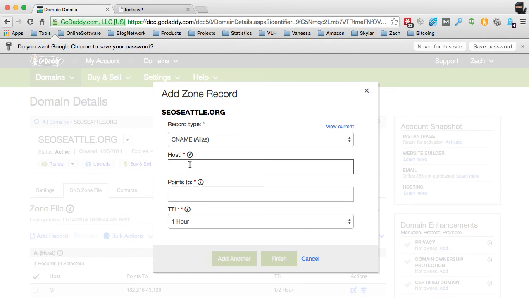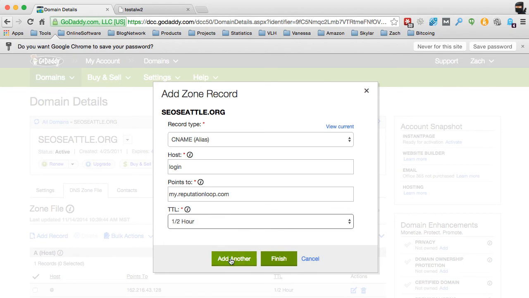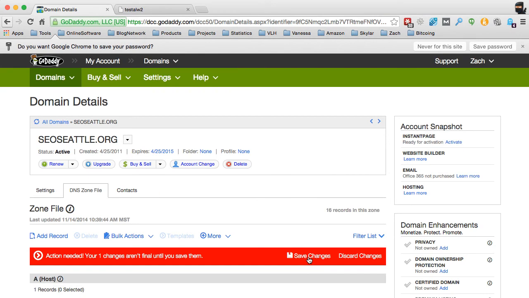This is my alias. I'm going to say that it's going to be login, so it's going to be login.seoseattle.org. All you have to do is put in the login there. I'm going to drop this down to a half hour so it adds quickly, and I'm just going to say finish and then click on save changes.